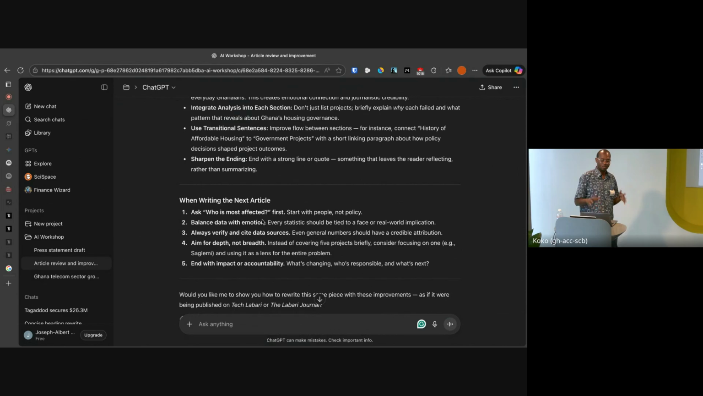And I told it that I want to know how to write my next article better. Now it's saying when writing my next article, I should ask more people. I should balance data with emotion. I should verify some of my sources. I should aim for depth and not just breadth, so more of a deep dive into the story. And I can end with more impact or accountability.